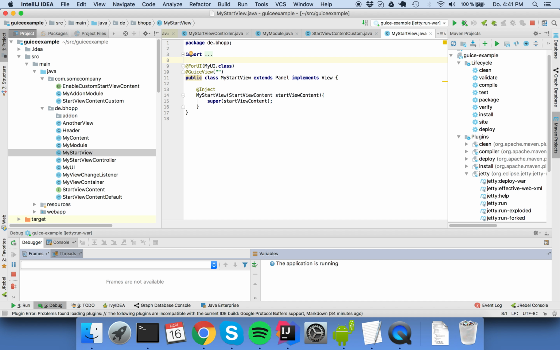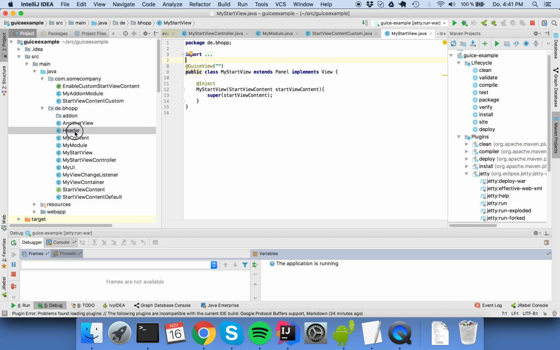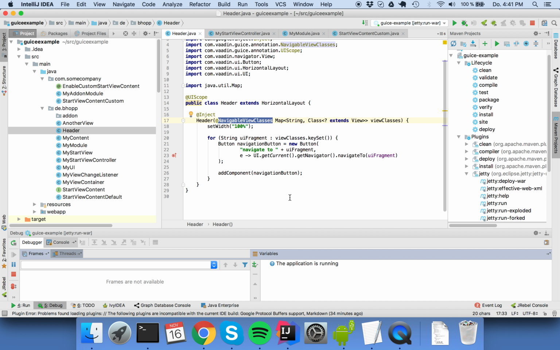In this case, I only have one UI, so you will never see any difference, but here now you see why it is called navigable view classes, because it only contains view classes that are navigable. So if you have a view but it's not navigable from your UI that your header is attached to, it will not show up in this map that is being injected here. Basically, a view or anything that has a for UI annotation with a UI that is not the current UI will not be visible for your UI. You just won't see it. It won't make any difference to your UI.